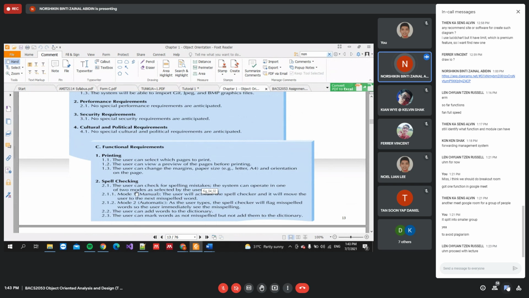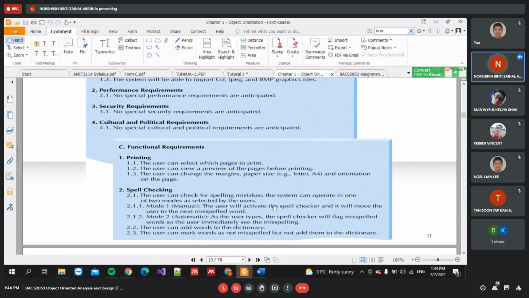So in their system, they expect to have the spell checking function. That means the user will select maybe one page or one paragraph for the system to do the spell checking based on the language selected. So that is functional requirement. Another example I can give for functional requirement: printing, spell checking. What is the possible system for this? Spell checking.